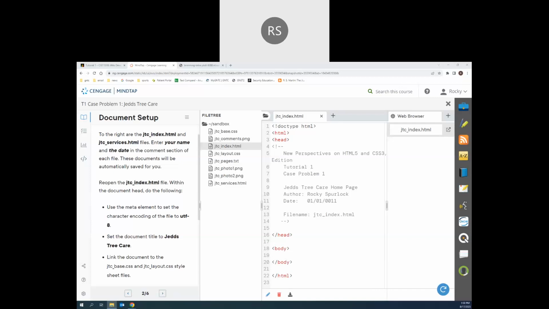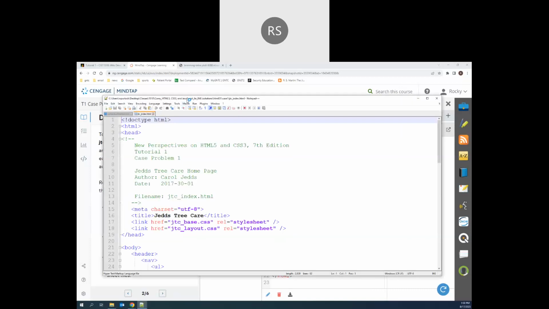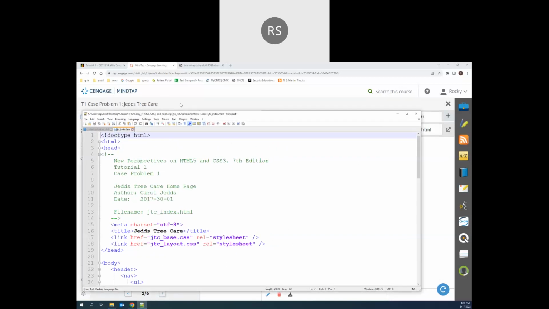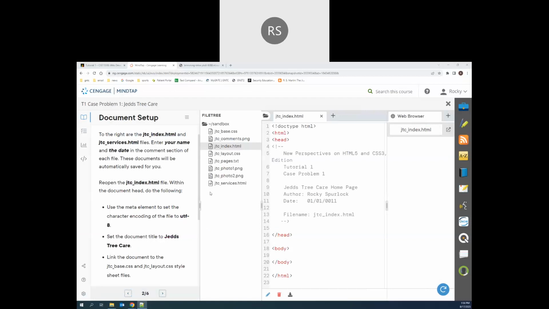So for example, in this one here, we're working in the file name index.html. So I'm opening up the solution to this and walk you through and show you how this checks off. I'm supposed to put my name and the date in both the index and services. So I'm gonna open both these up and I'm just gonna paste these in here. And then once you close them, these are automatically saved.